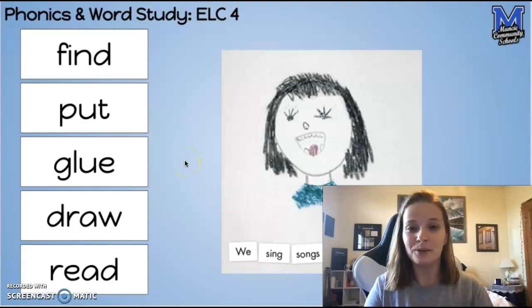Once I put them in the right order, glue them onto your paper, draw a picture that matches the sentence, and then when you finish, you can read your sentence to yourself.